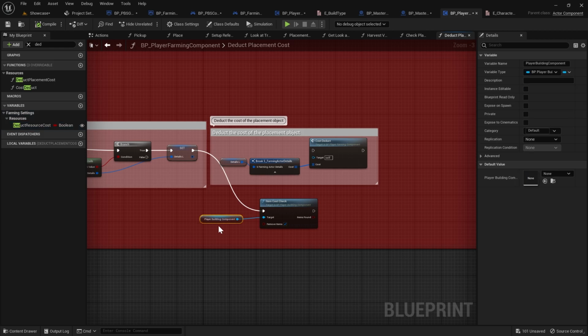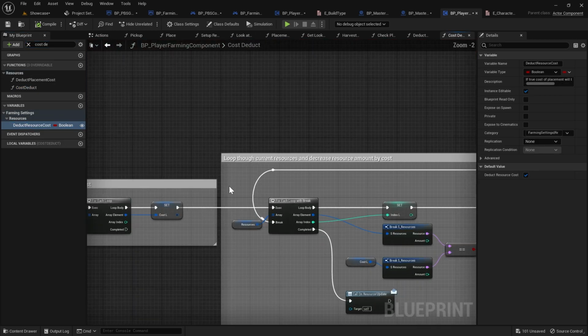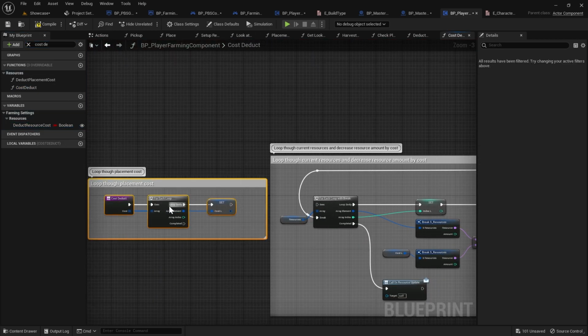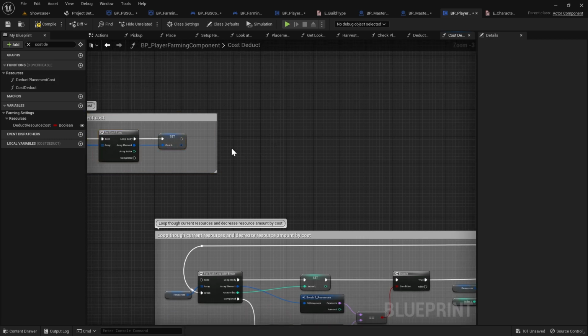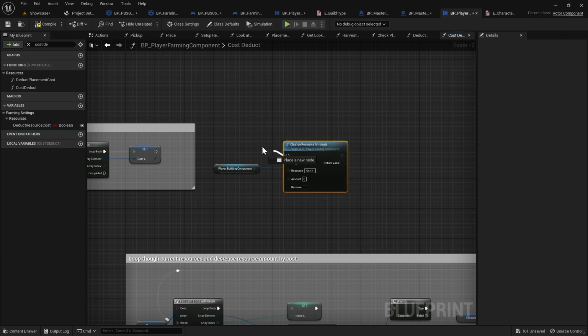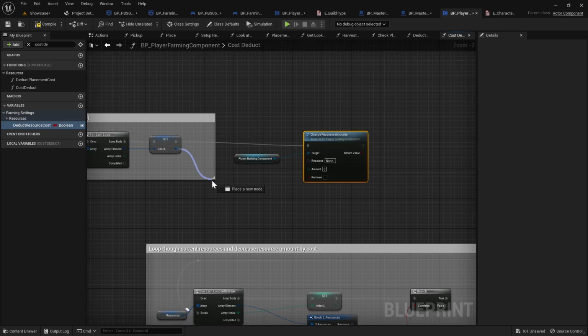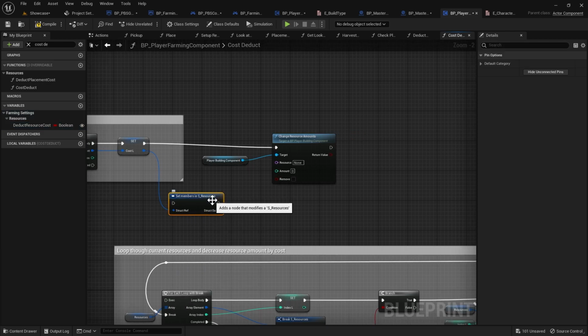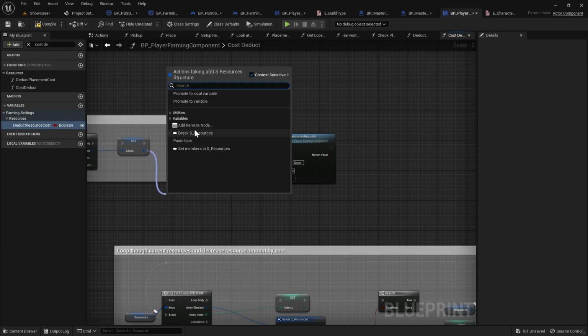Then again, copy the player building component and we're going to search for CostDeduction or Deduct, open that up. I'm just going to disconnect this node and move it over here so we've got a bit more space. Then we're going to paste in that building component node, drag out and do the Change Resources Amount. Plug this into the Cost, drag out from Cost and do a Break. Not Offset, sorry, we want a Break.